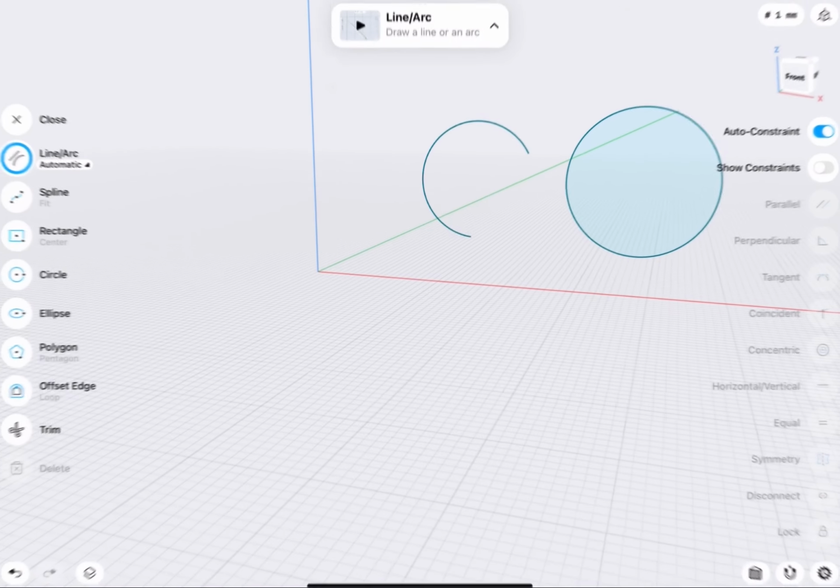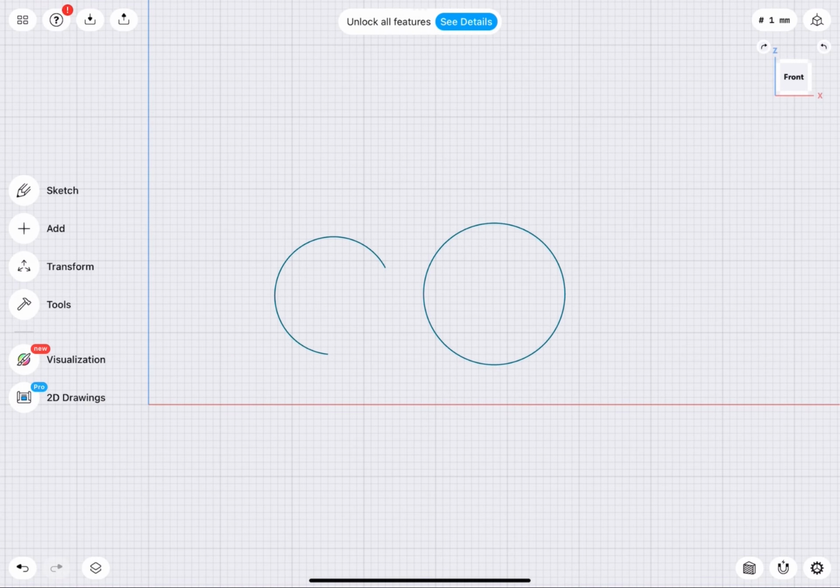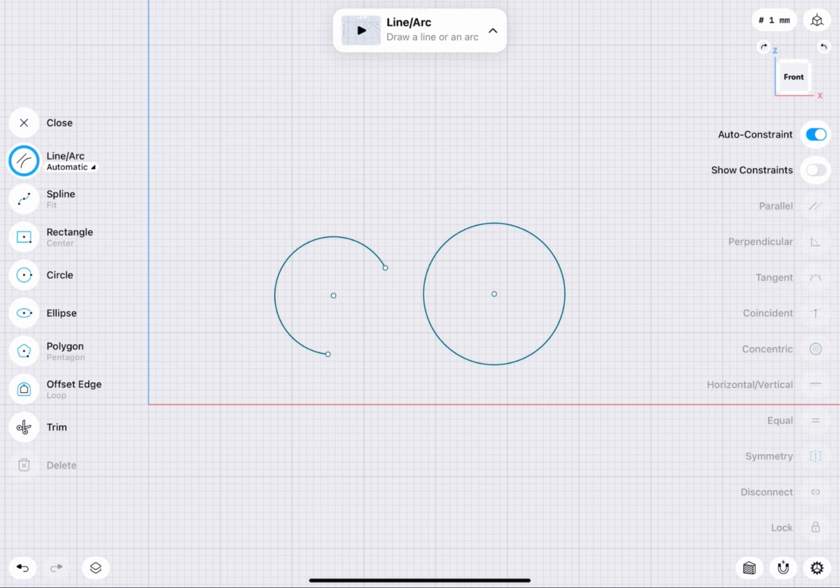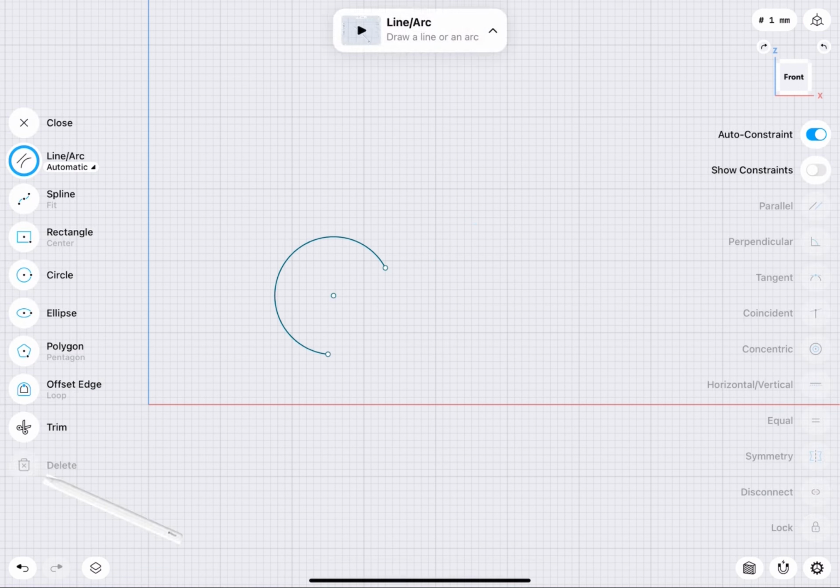Moreover, if you tap on the line arc tool, you will notice that you have three different options as follows: automatic, line, and arc. By using automatic, you can either draw a line or an arc depending on your hand motion as we saw before. To get rid of circle, I could press undo, or I could tap on the circle to select and hit delete down the bottom.